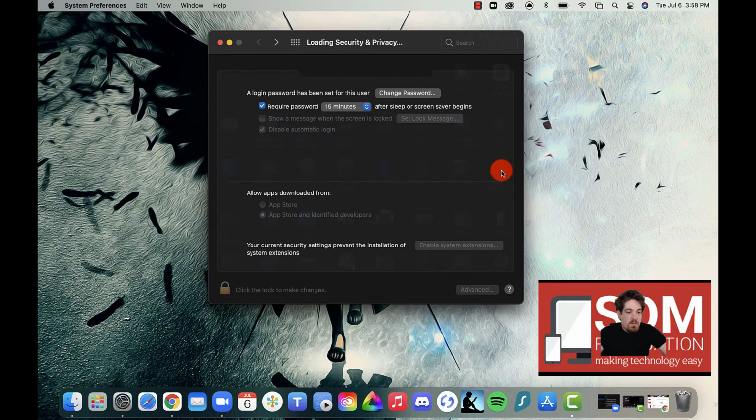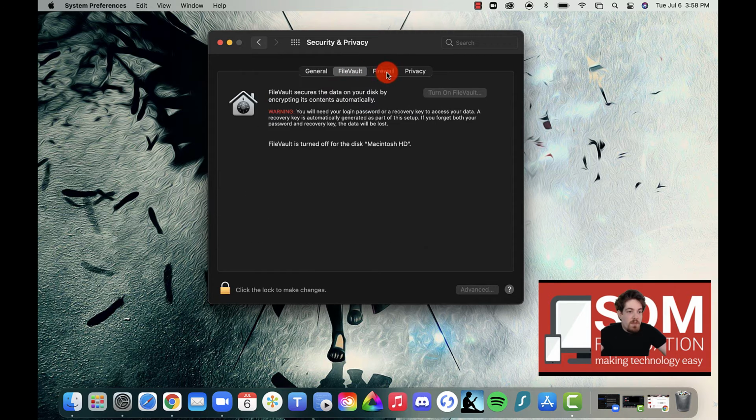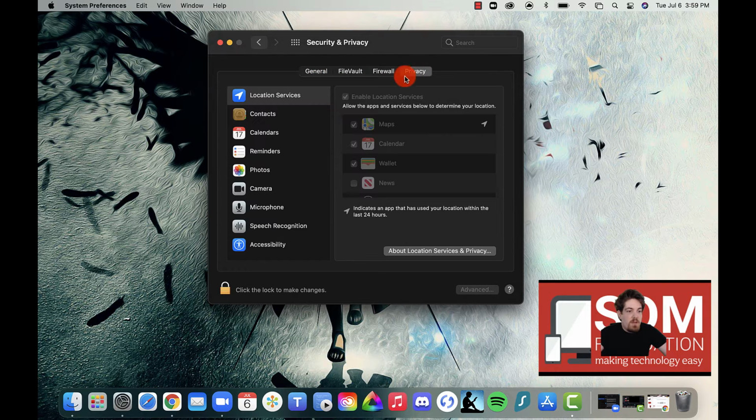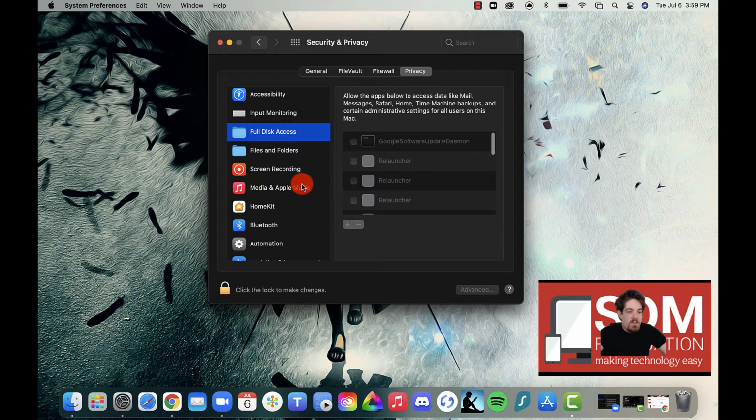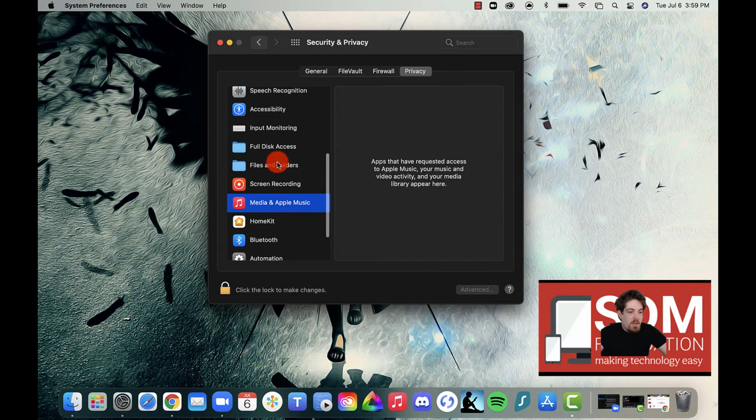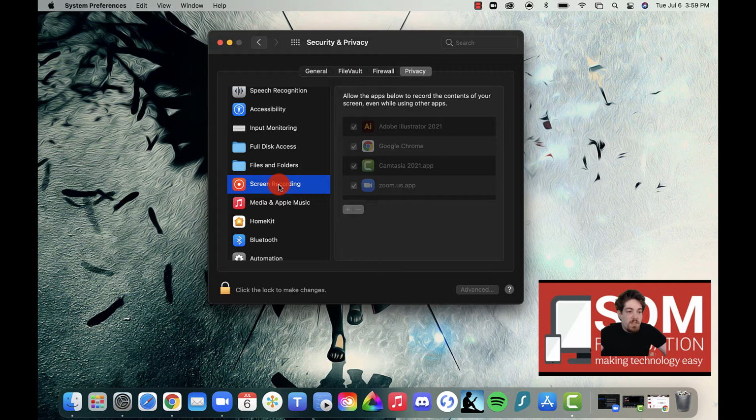Security and privacy, which is where you can go to also edit the password for your local account, as well as some of the requirements for you to log in, but also privacy in other manners, such as a firewall and just what has access to what. So for example, to be able to make a video like this, I have to allow Camtasia to have screen recording access. And as you can see, I can't change any of these right now because of the lock.